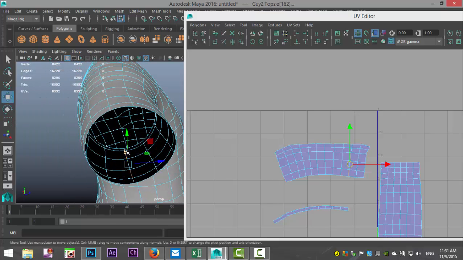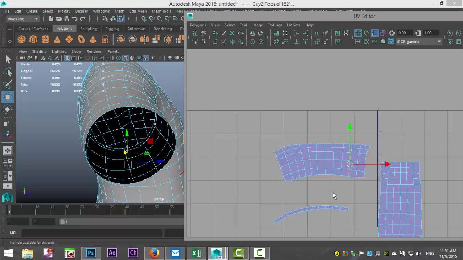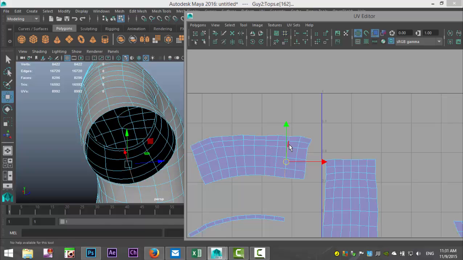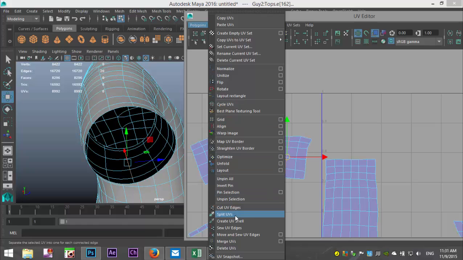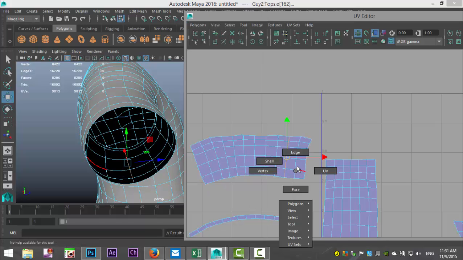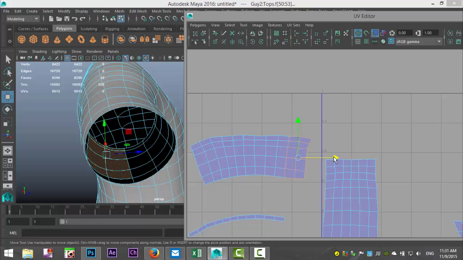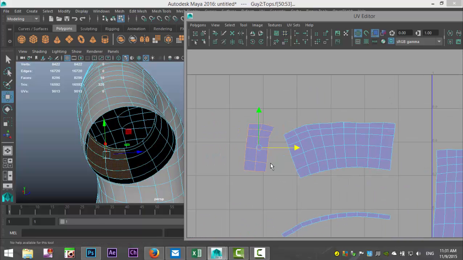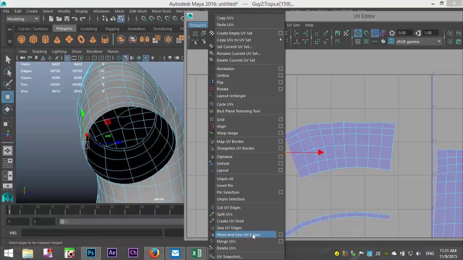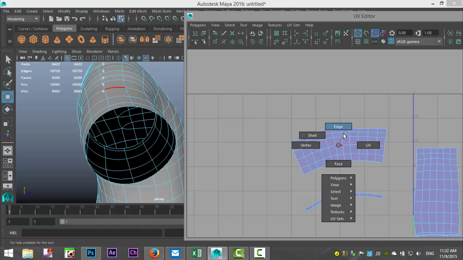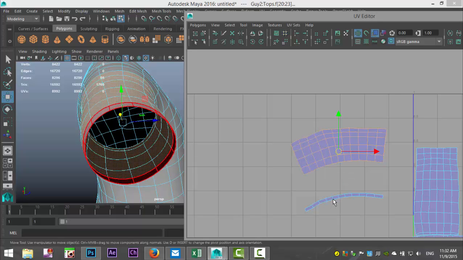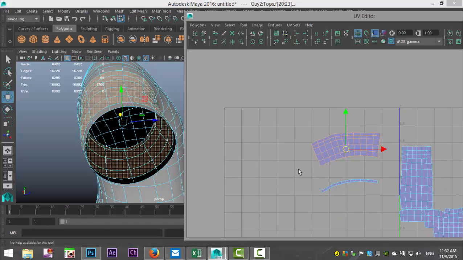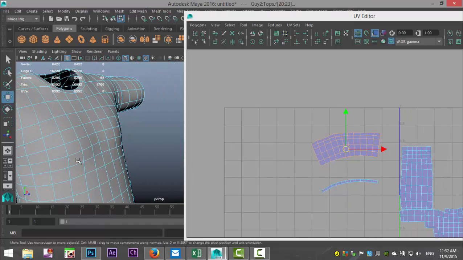So we're going to select these edges. Okay. We're going to go to cut UVs, right click shell, move that over to this end. And then we're going to right click at an edge. And we're going to take these edges and go to move and sew. All right. So now if we take this shell here, it's all good, and that shell there is all good. Okay. Now let's move to the other arm.